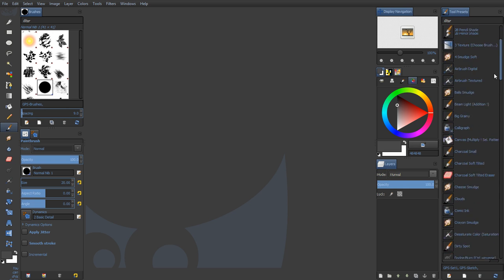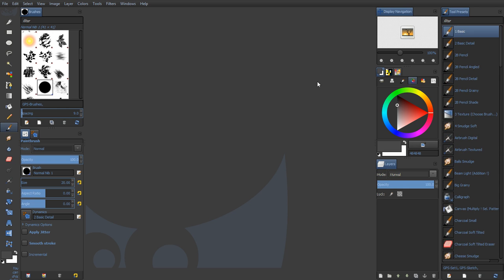And you may notice in my tool presets that I do have Gimp Paint Studio installed. If you don't know what Gimp Paint Studio is, I will put a link in the description to my video on downloading and installing Gimp Paint Studio. This is Gimp 2.8, by the way.